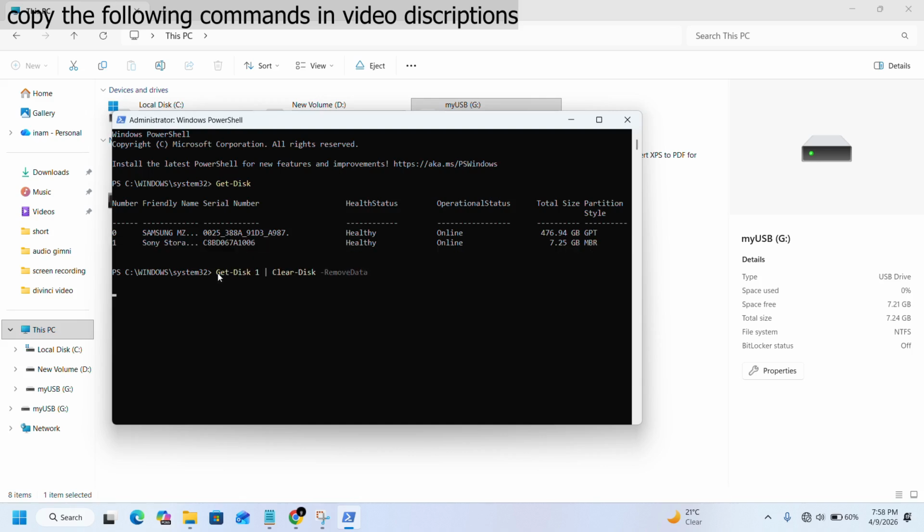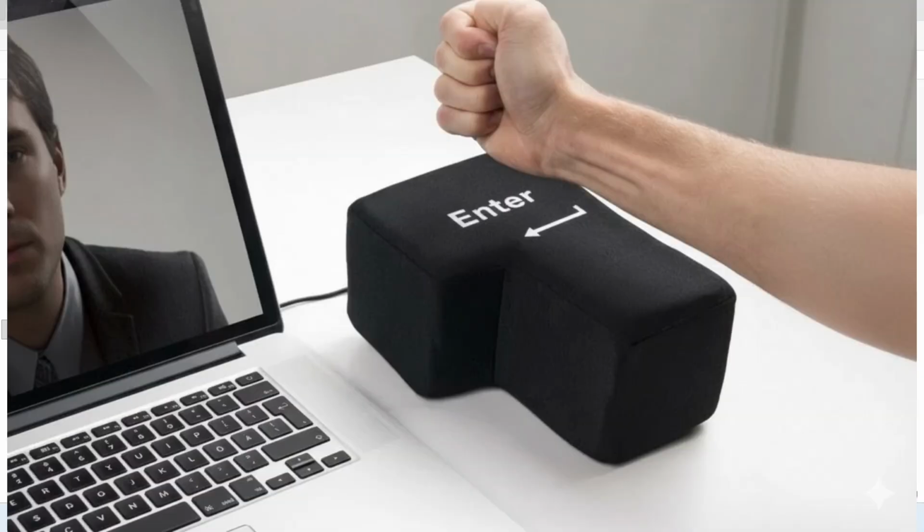Type the following command and make sure to change 1 to the disk number of the drive you want to repair, and press Enter to erase the drive. Type Y to confirm that you want to wipe the specified drive and press Enter.